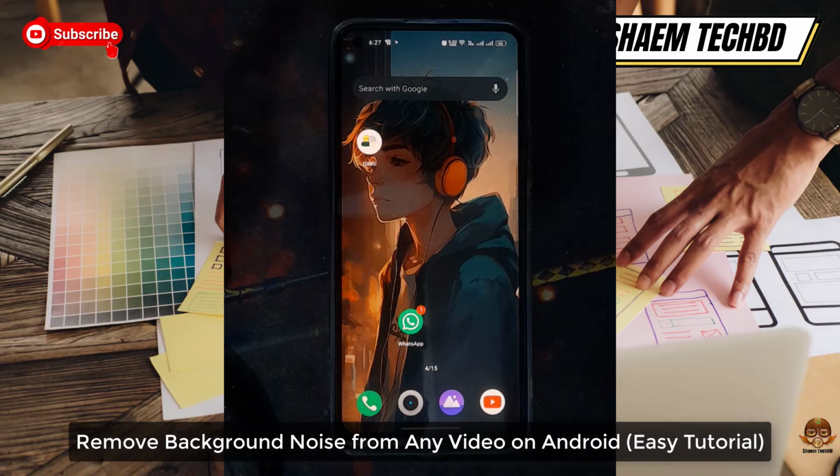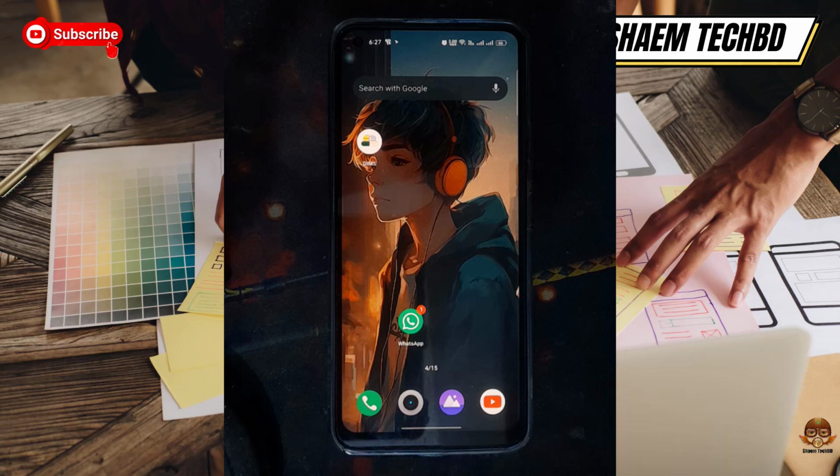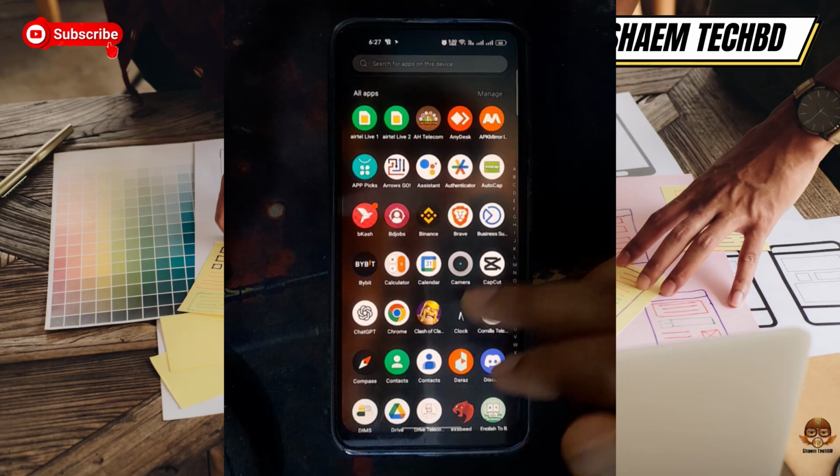If your video has annoying background noise like wind, fan sound, traffic or people talking, don't worry, you can remove it easily on your Android phone using the YouTube Create app.